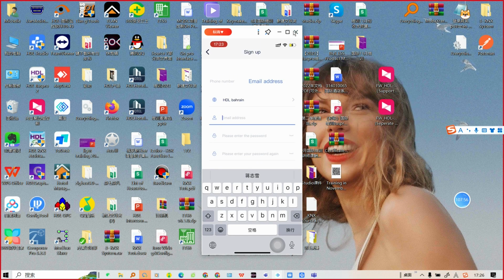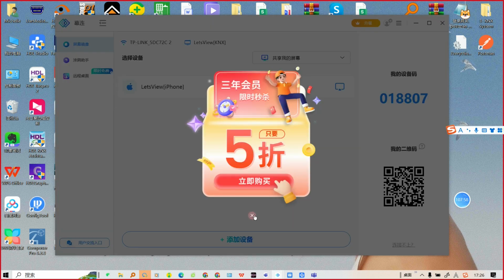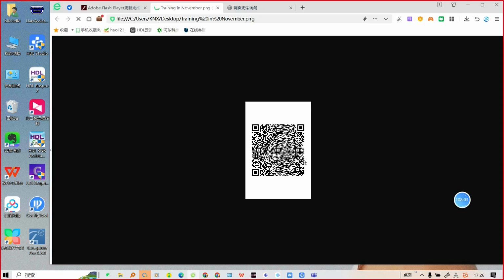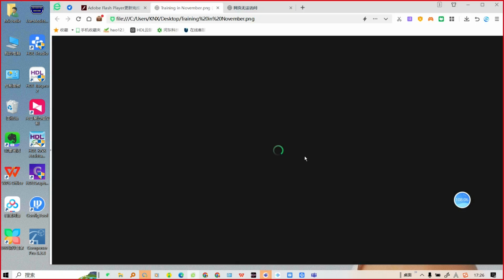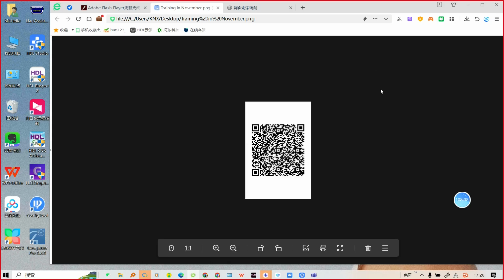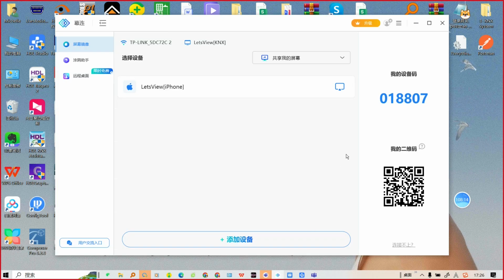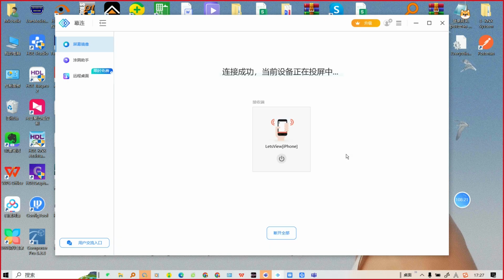Okay, put it in the desktop, and it will have a QR code. Let me end this. Okay, it will have a QR code. You can see the QR code is generated in November, and then you can send this to the end user. Ask them to scan this QR code, then you can deliver the project.